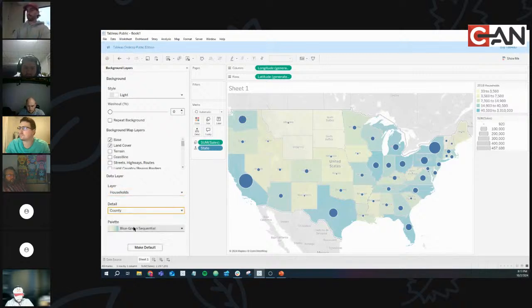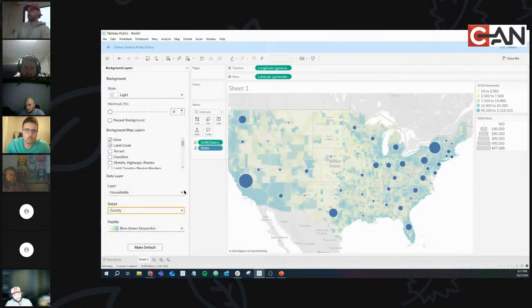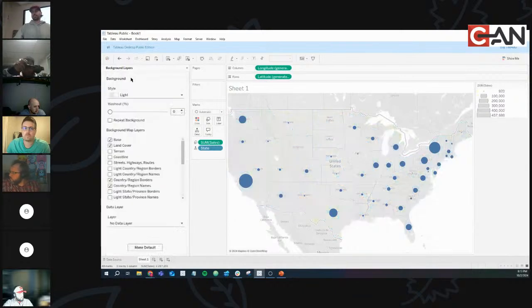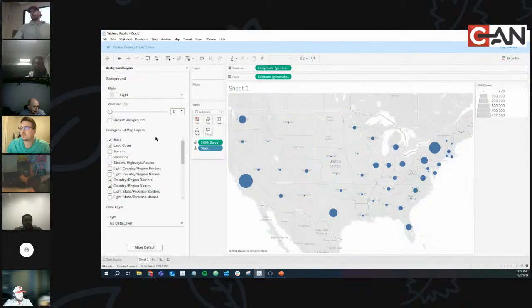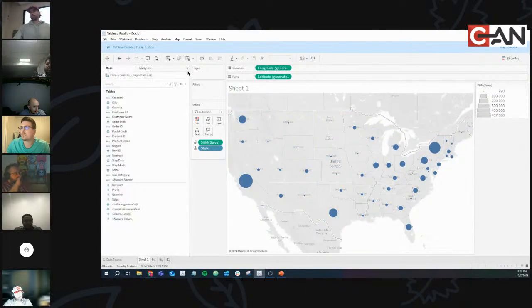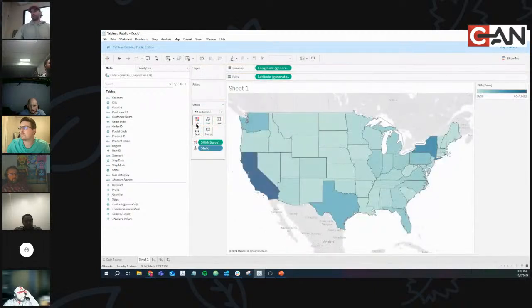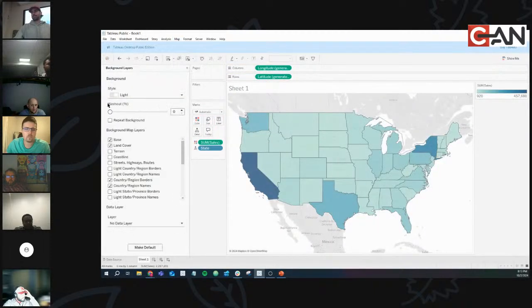Oh, you can actually get it on a different level than what you're grouping by. So now I'm showing households as my layer, and I'm showing it by county, even though I'm grouping by state on my data. So there are some really cool different data layers that you can add in here. For our specific project, again, it will be really boring and just have this completely washed out to make it simple.